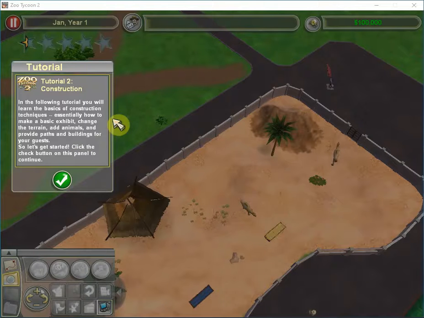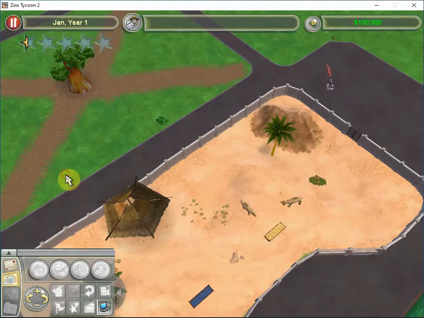So we are on tutorial 2, Construction. In the previous tutorial, we learned basically what to do, how to move around, and how to use all of the different buttons. Now we are going to learn how to make our exhibits. Okie dokie, here we go. In this tutorial, you'll learn the basics of construction techniques: essentially how to make a basic exhibit, change the terrain, add animals, and make the paths and buildings for the guests.